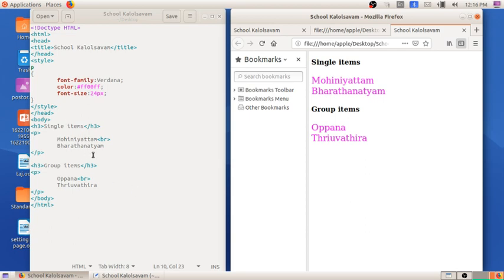And also here you will be thinking why BR is written. This BR denotes the next line. This Bharatanatyam must come under the next line, so for placing it in the next line, we have to include the tag BR. I hope it is clear. So this much is the important points that we have to keep in mind.